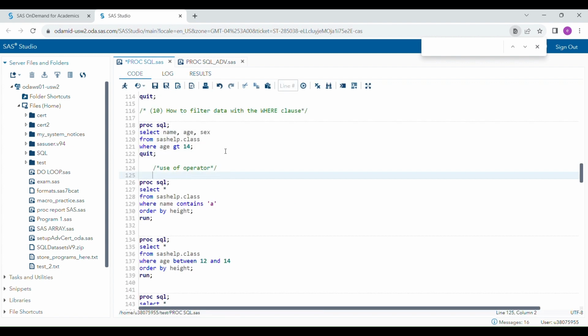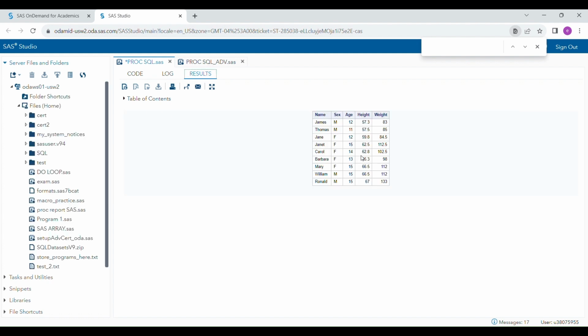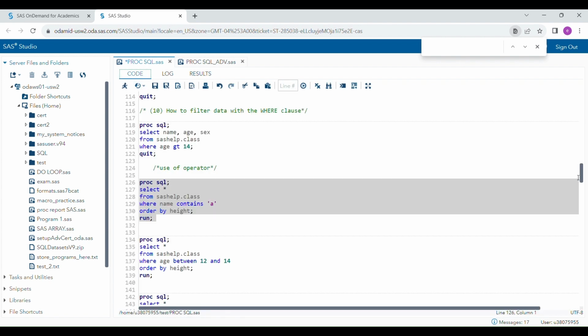There are different operators that you can use. For example, if I want names which contain a, you can use the CONTAINS operator here. It will only get the data where the name contains a. If I run this program, you will see all the names have a in them.